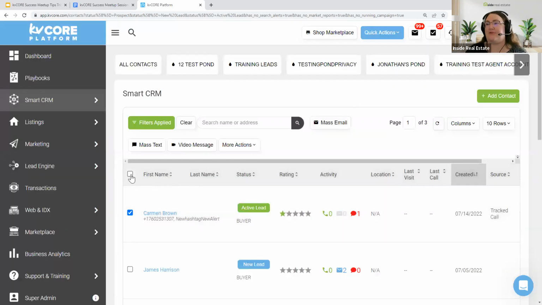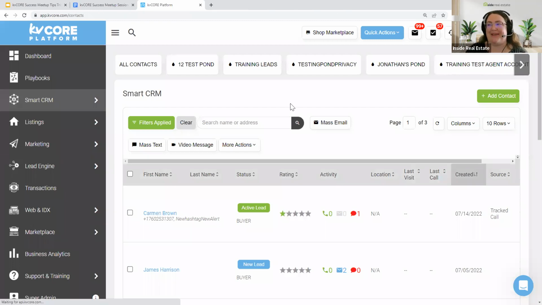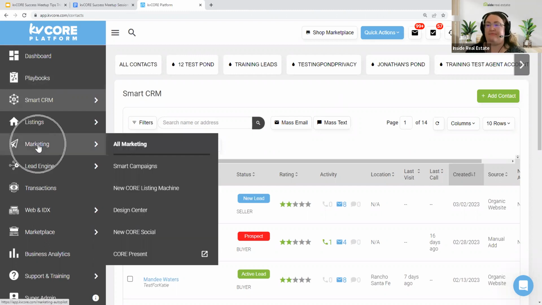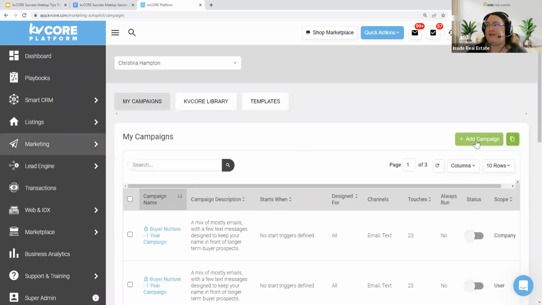I wanted to get there first and show you how to implement it in case any of you drop off early. So now let's go and build our campaign. Now that we know who we're going to send it to, how to find them, and how to add the campaign, let's build out our campaign. I'm going to go back to marketing and go back to my smart campaigns, and I'm going to add a campaign from scratch.